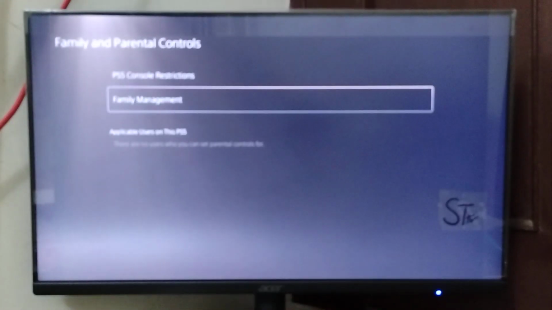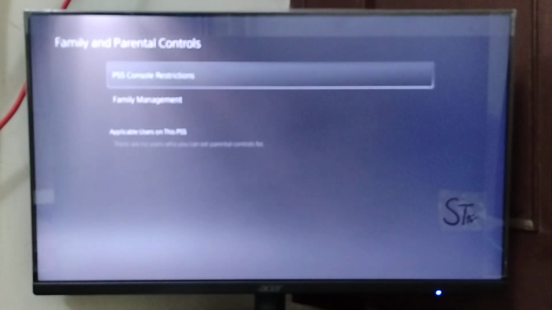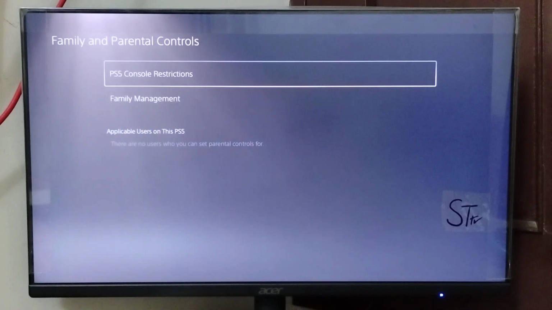So this is how you can set the parental controls on your PS5.